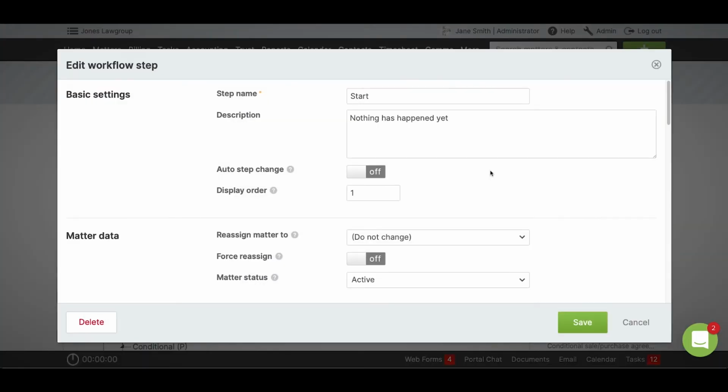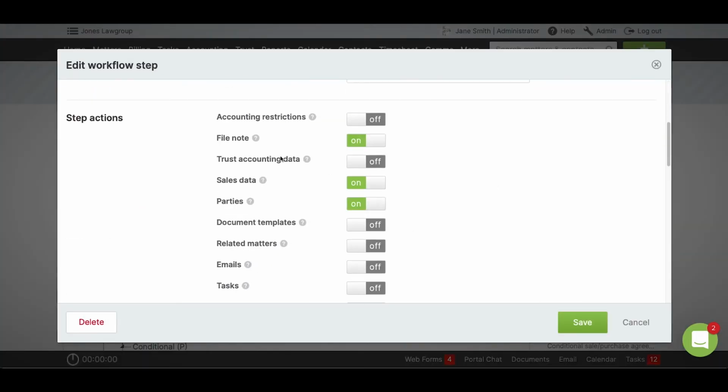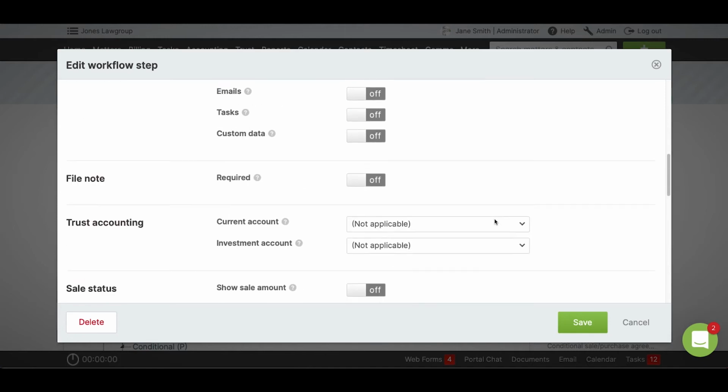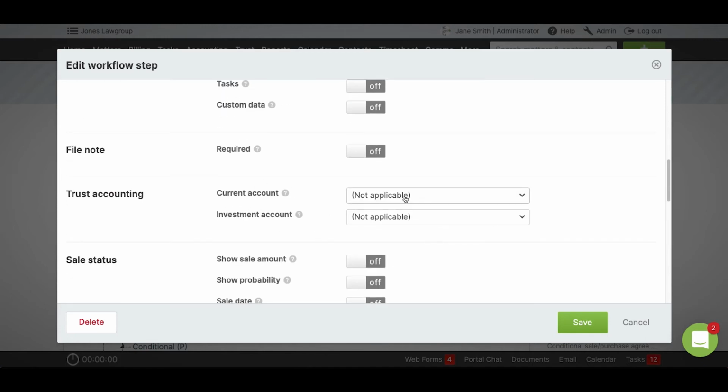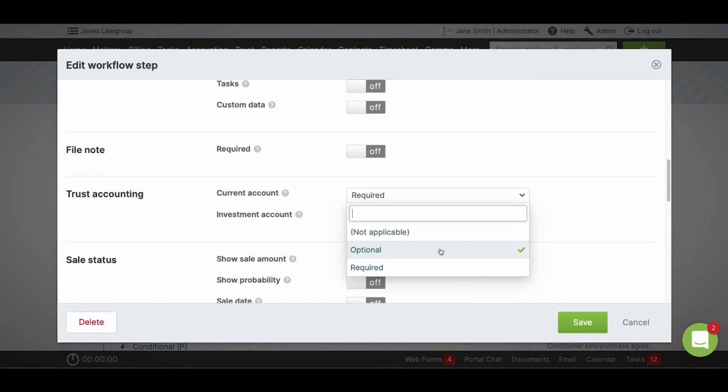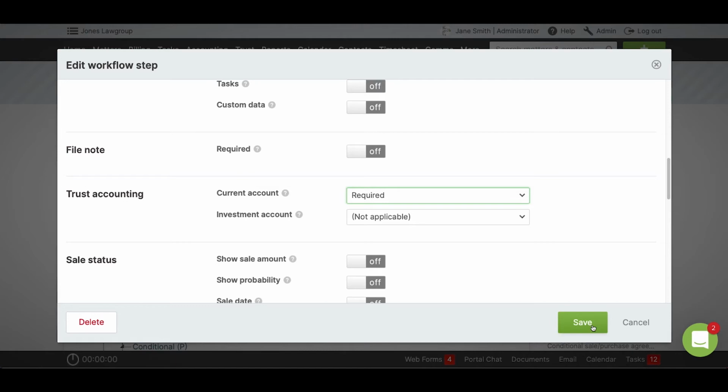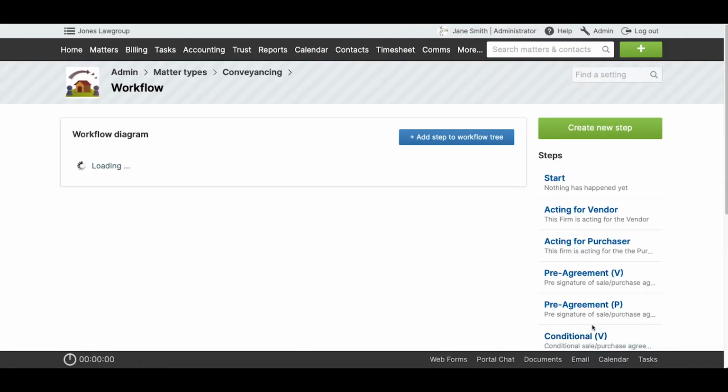So if I go to the start step, you can see here we have some step actions and you can see trust accounting data. If I turn that on, we can see here that we can have required current account. So that means it will open a trust current account every time we open a matter. We can also have optional, which means we tick a box. Do we want to open it on the start step or not? I'm going to put required and I'm going to hit save.